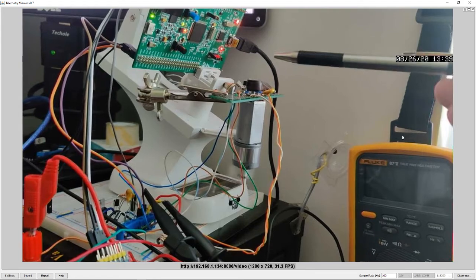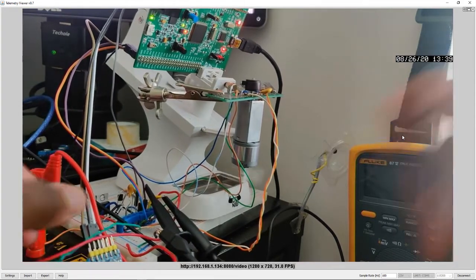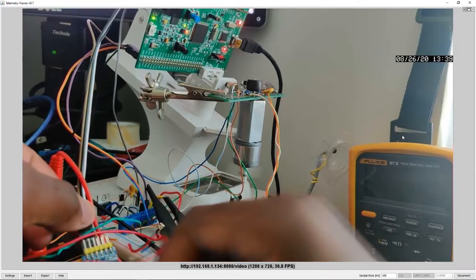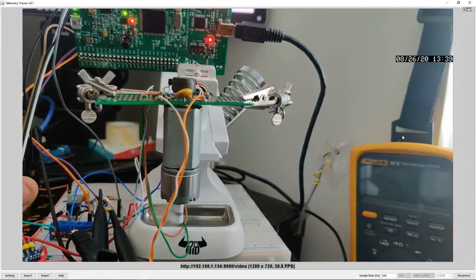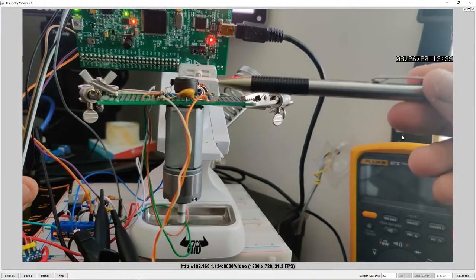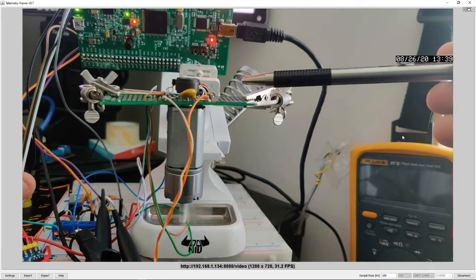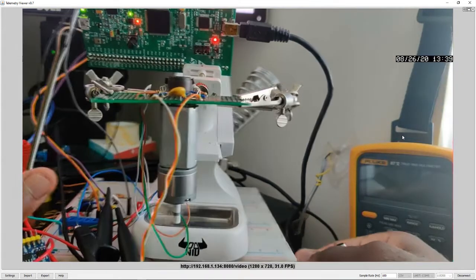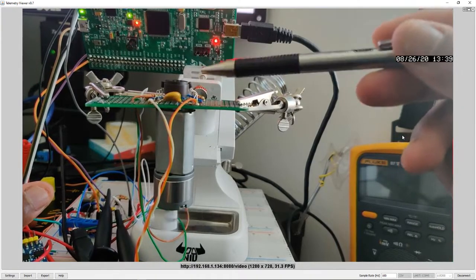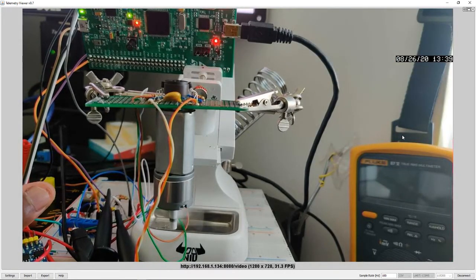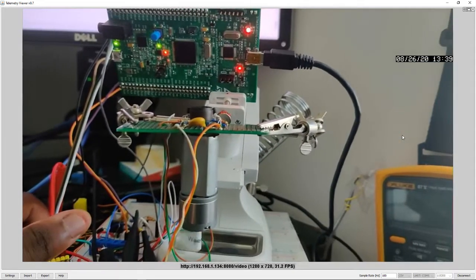I have two magnetic encoders, and I originally put two because I was using it as an encoder. But really here I'm just using one of them, and I'm using that as a speedometer for the DC motor.